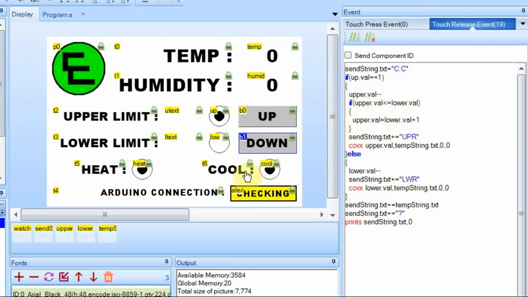Now the heat and the cool down here, we're going to get to that a little bit later. But this will be where we'll decide, do we want to be a heater? Do we want to be a cooler? Or maybe do we want to do both? Or maybe we don't want to do neither and just monitor the temperature.